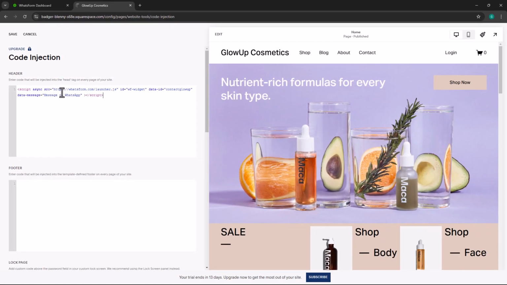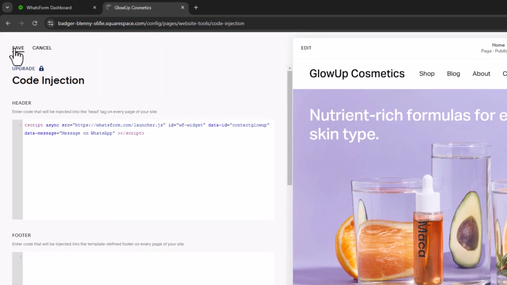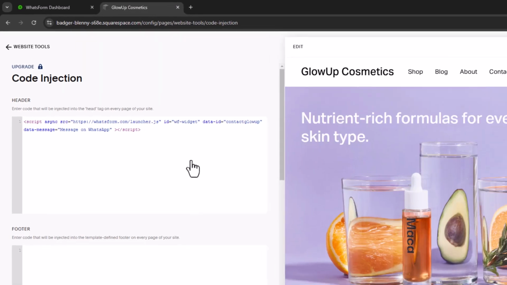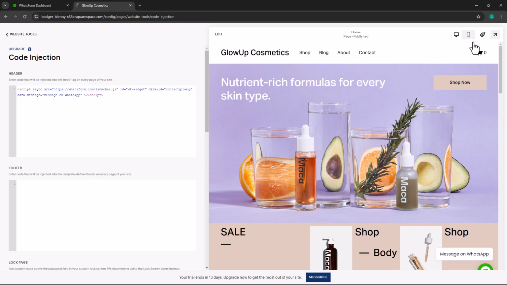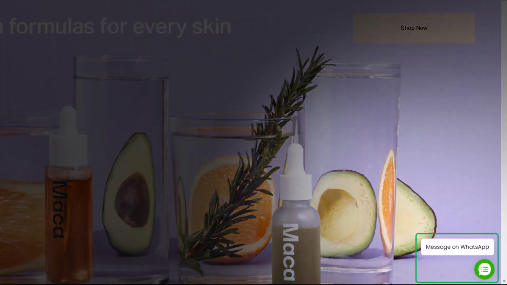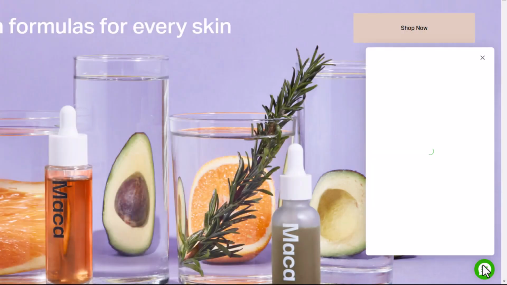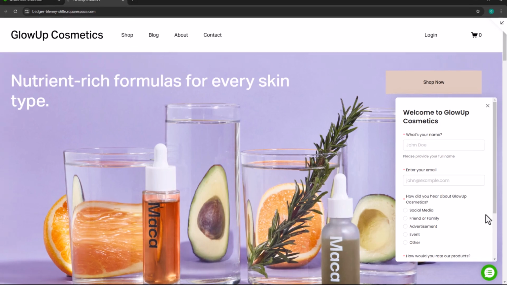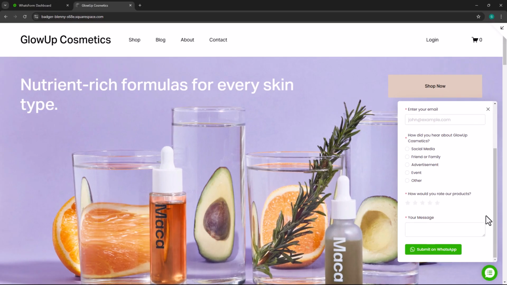If your website is running on pure HTML, you may need to ask your web developer to configure this for you. Let's save the changes and preview the website. You should see the widget pop up in the bottom right corner of your website. Clicking on it will open your WhatsForm, allowing customers to fill it out right on your site without leaving the page.